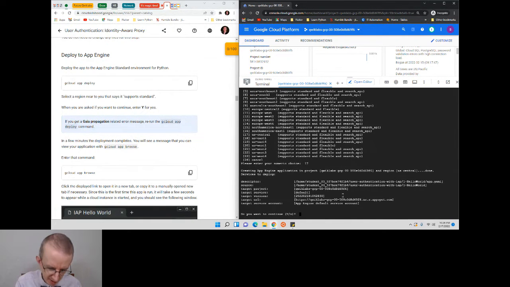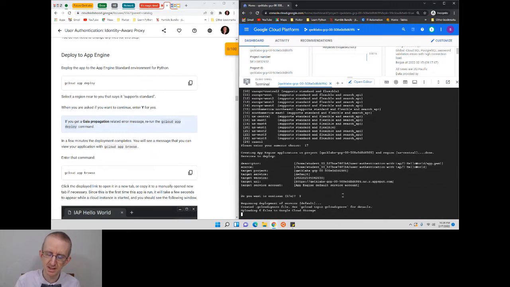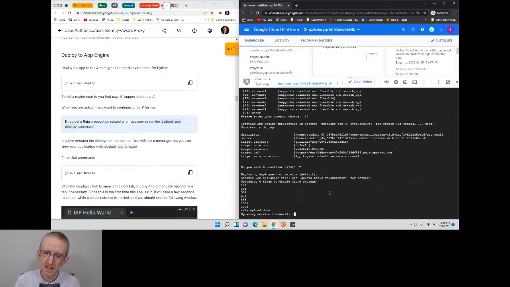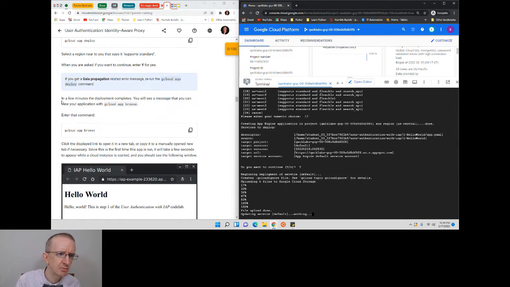Okay, now it says, do you want to continue? Yes. Okay, and now it's finally getting ready. So it was preparing the project, and now it's deploying that service by uploading the files to Google Cloud Storage, and then it's going to have the App Engine service run those files. Okay. In a few minutes, the deployment completes. So this step takes a little while, but that's okay. Then we're going to go and we're going to open that app.